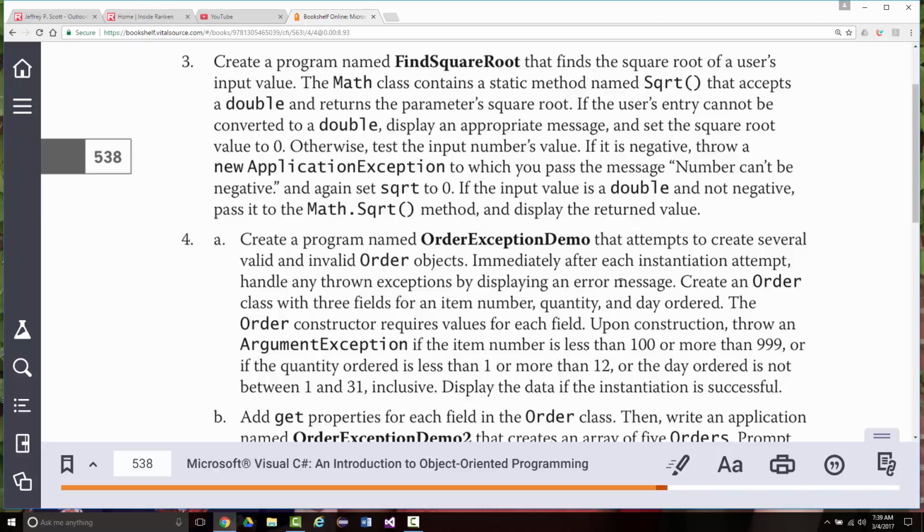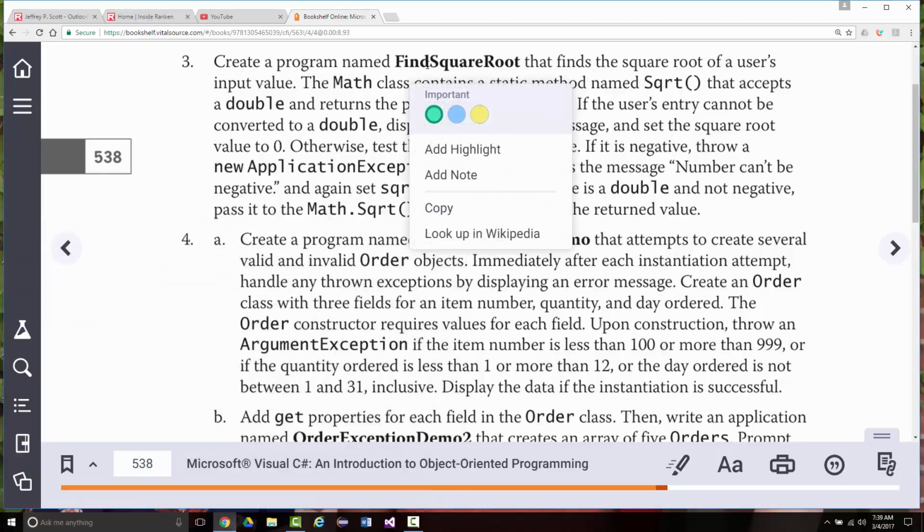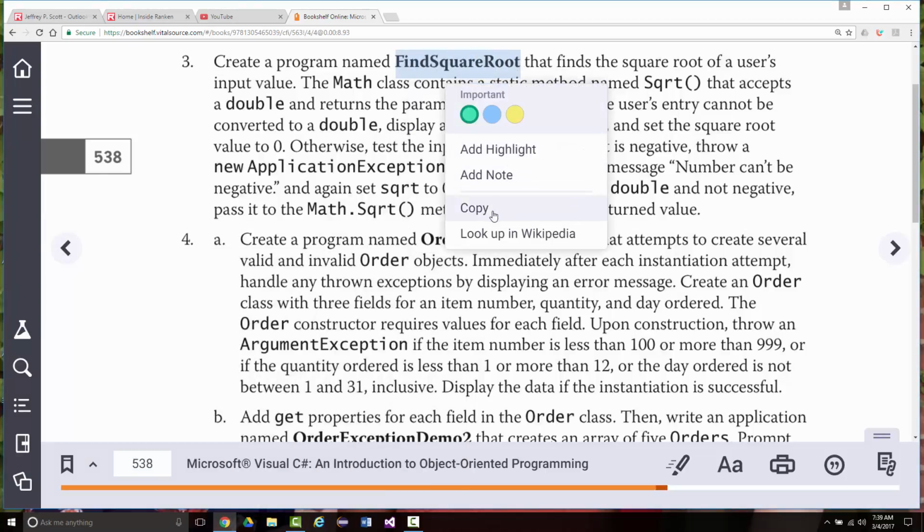But if the input is indeed a double and a positive double, or 0 or above, then pass it to the Math.Sqrt method and display the return value. So let's start up a brand new console project that we will call find square root, as it says right there.